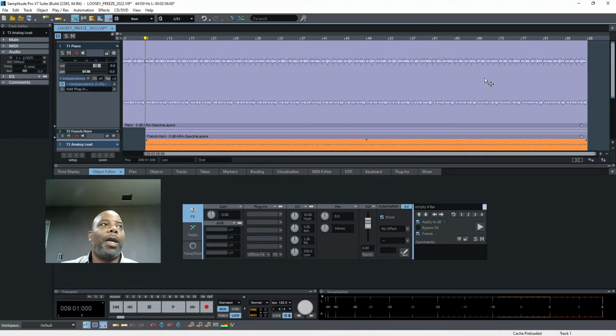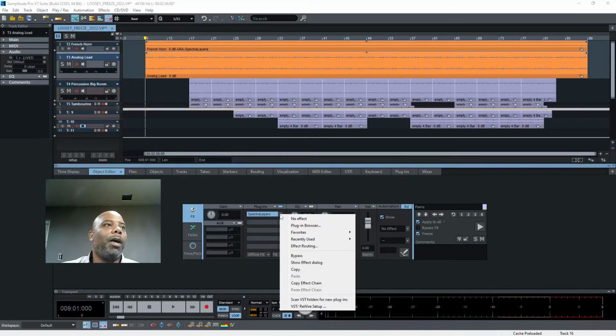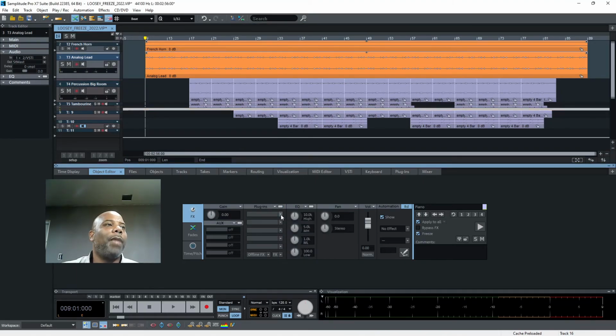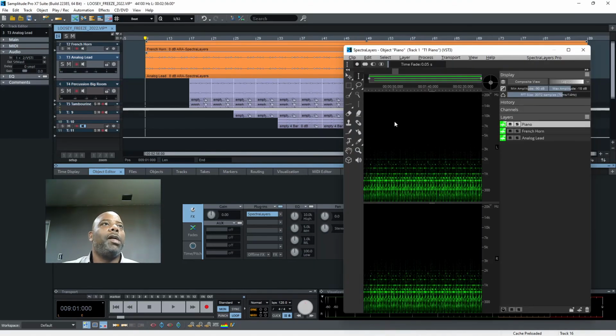So the 3 that we got, I'm going to select all 3 of them, not the other umpteenth down there. Do no effect, come back, plugin browser, recently used SpectralLayers. Now I only got 3, so that's one way of doing it. That's all we got right now.